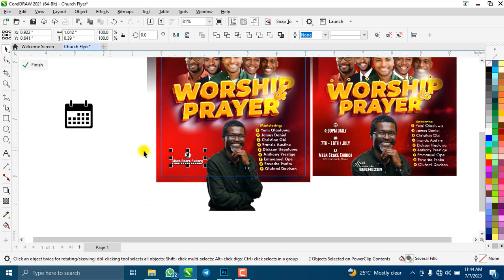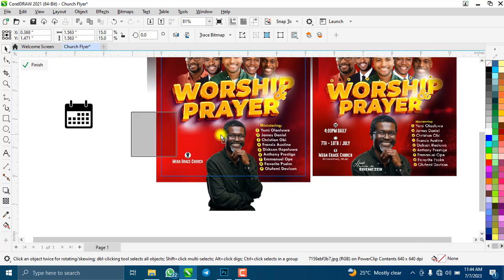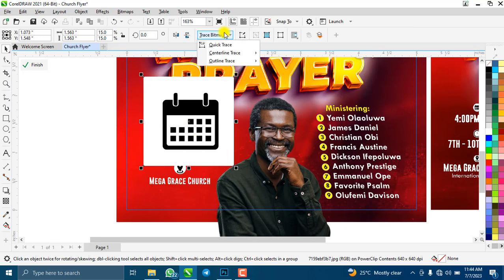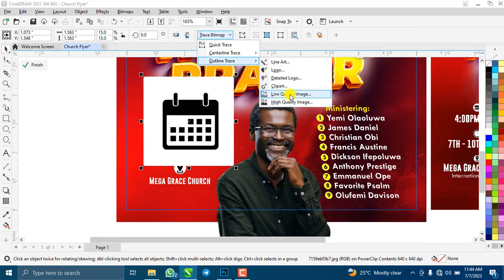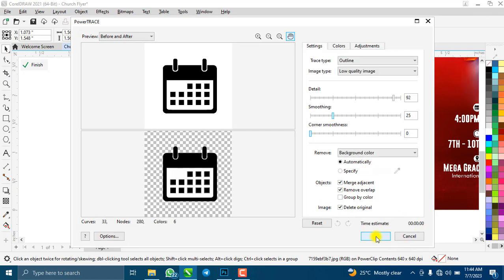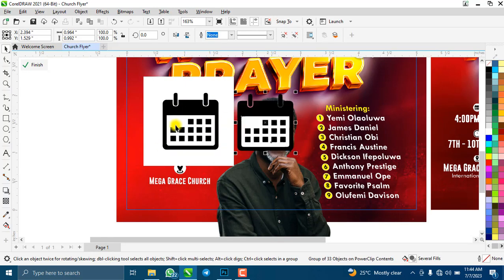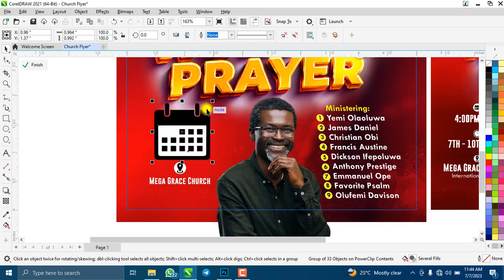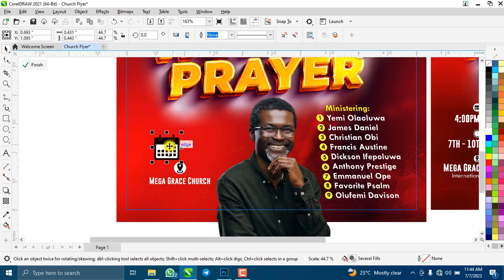Then the next is the date. You're going to do the same thing to this one. You're going to trace bitmap, outline trace, low quality image, and then click on OK. When it's done loading, click on OK. So this can be worked on, this cannot be worked on. So delete this and bring this one here. Then drag this and reduce the size.